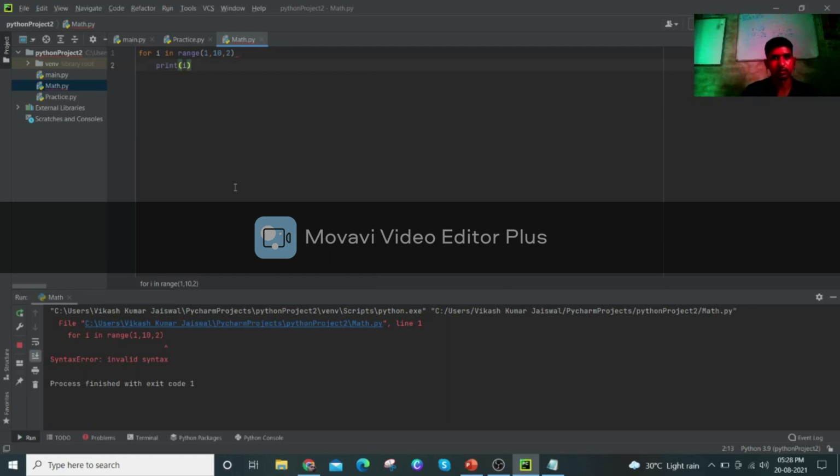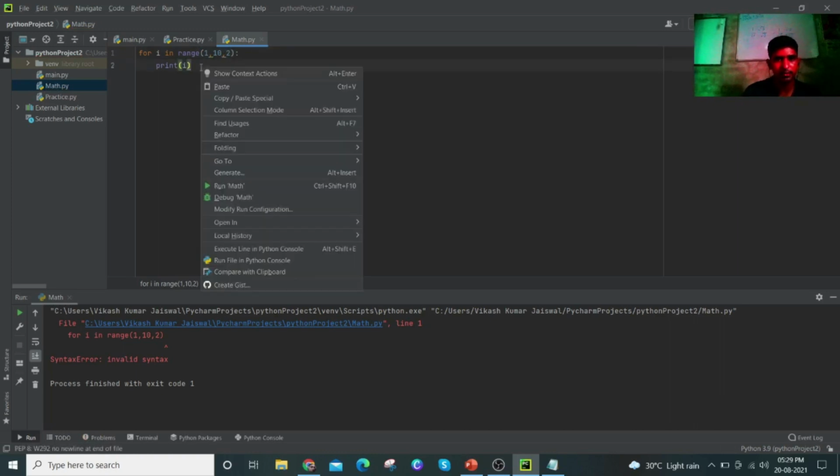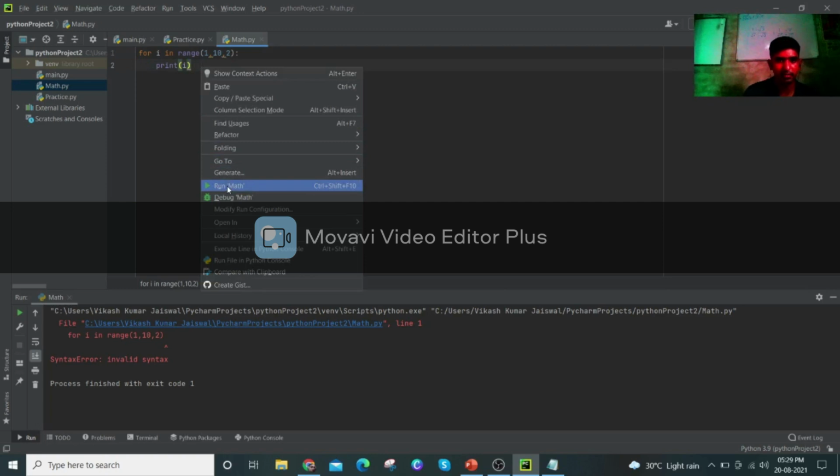What is the error I'm getting? Okay, this is the function name, and at the end of the function we have to give a colon symbol, then we have to print. Math python file, run.